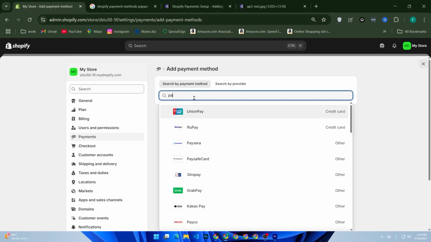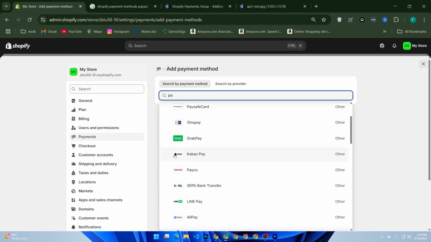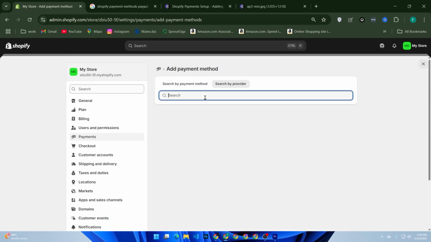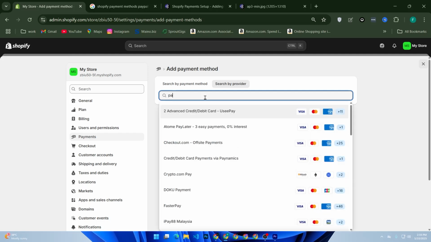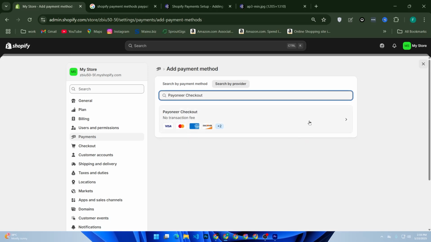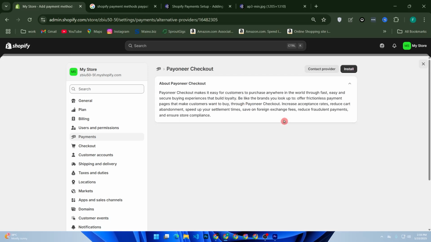You can add Paysafe card, then LINE Pay, Alipay. Go to search by provider and search Payoneer checkout and click on it. And click install and follow the process.